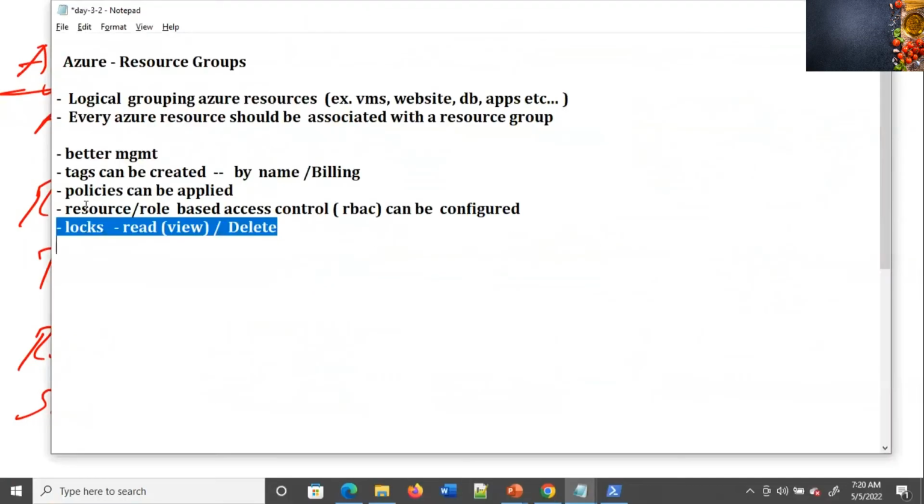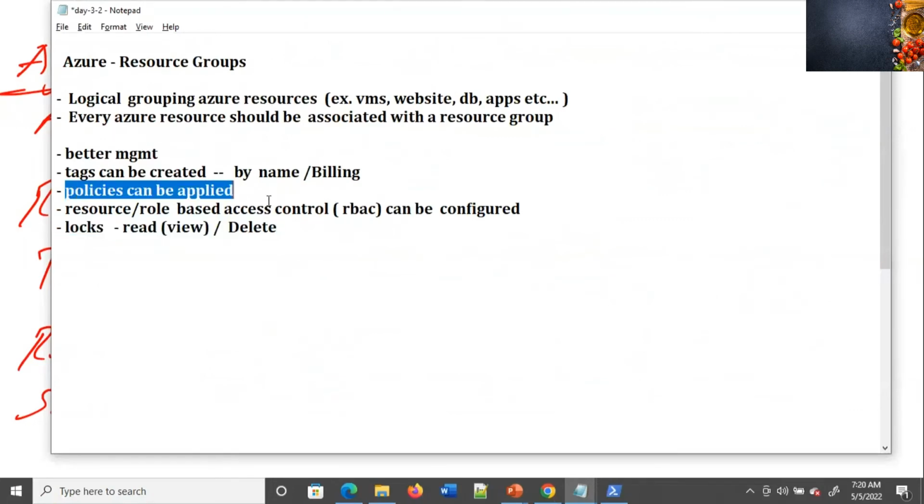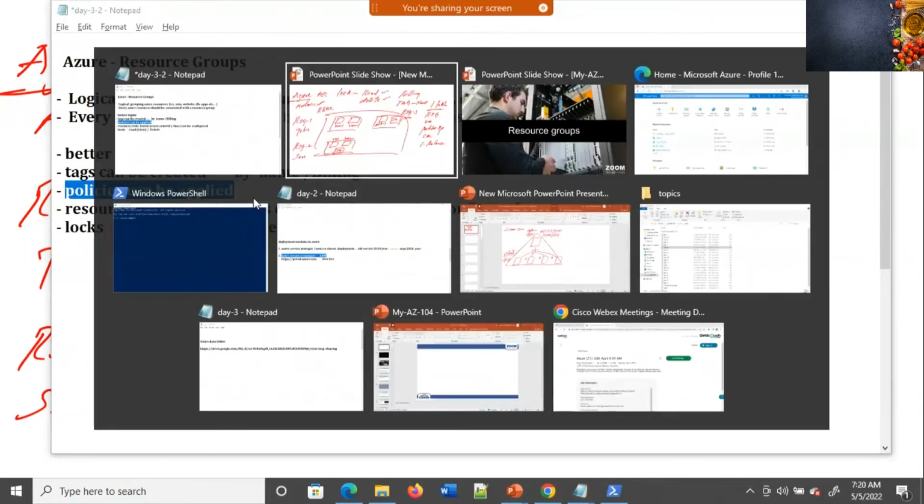Now one more thing we can apply. Policies can be applied, guys. What is the meaning of policy? Policy means a set of rules, guys. So I have a question, guys.